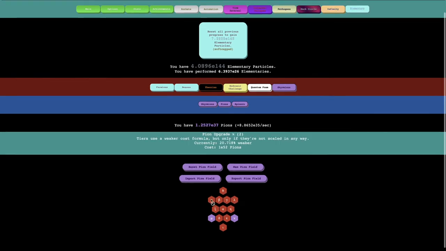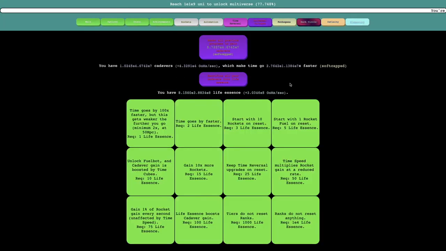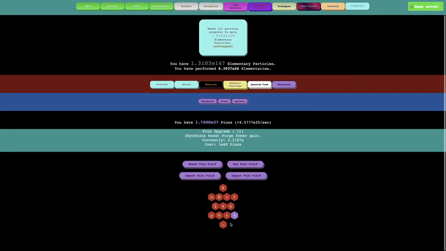What's this, it's supposed to be kappa? That does not look like a kappa to me. Yeah, it's the one that comes before lambda, not after lambda. So, mu and nu, its cadaver effect is raised to an exponent, which cadaver effect is making time go by faster, and then the perk accelerator is stronger based on your inflatons, and then it doesn't seem like there's any more upgrades at this point.